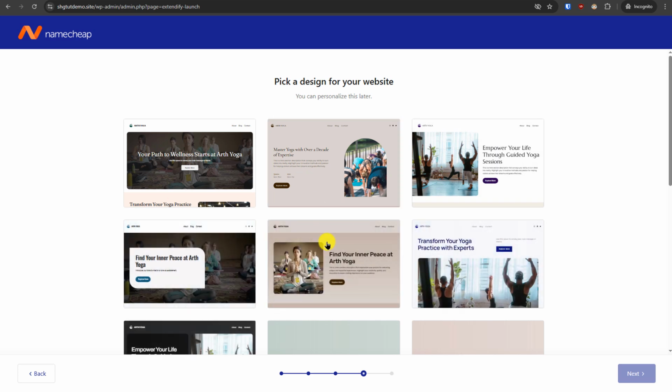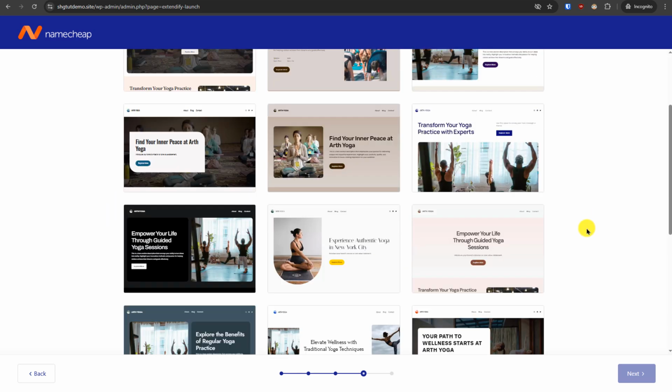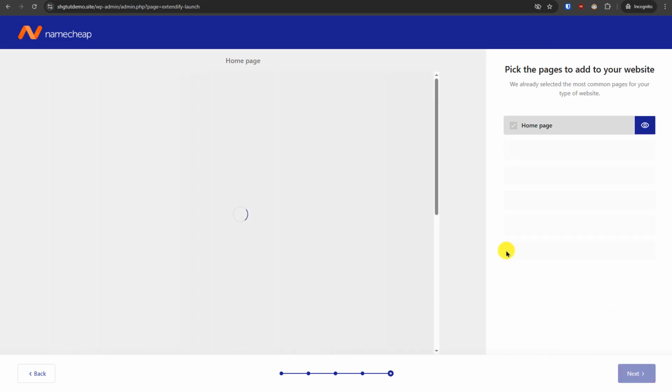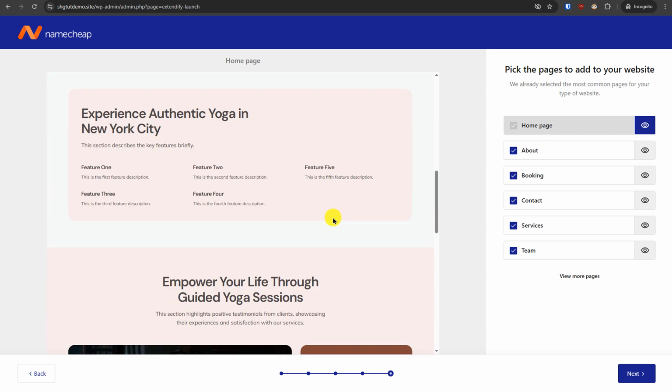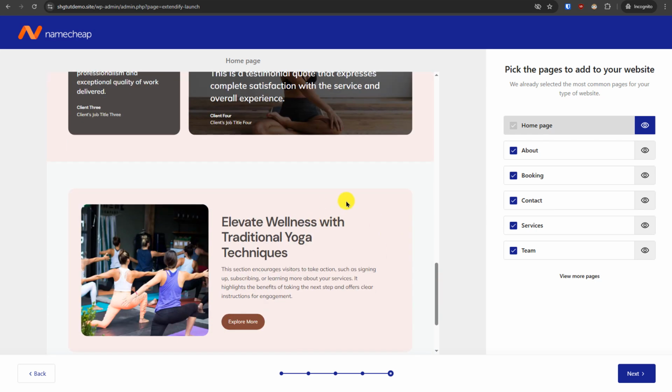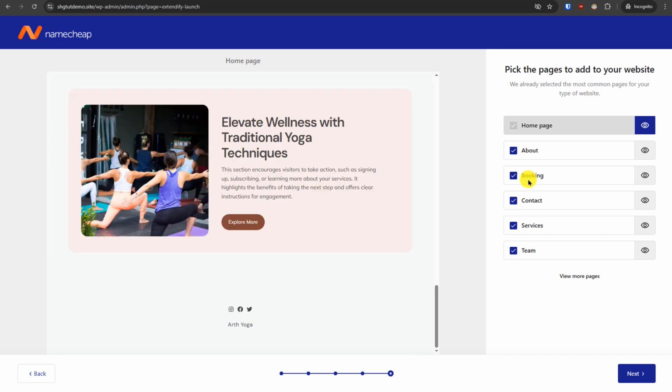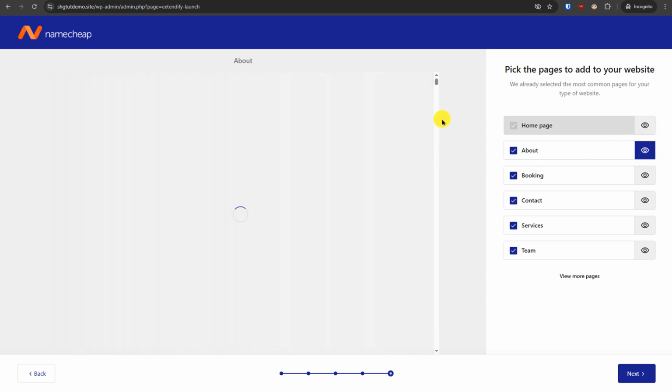But yeah, this tool takes a few seconds to respond. Now let's take a look at this design. Select it and then click on next. Okay, so this design also looks quite good, but I do not see the add to cart features here. And let's take a look at some other pages also.